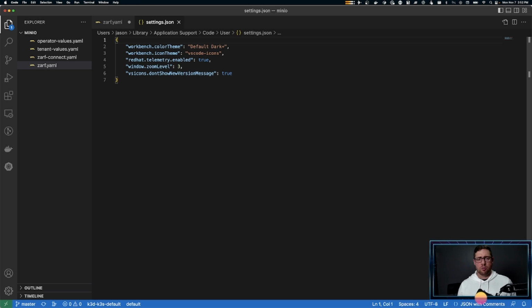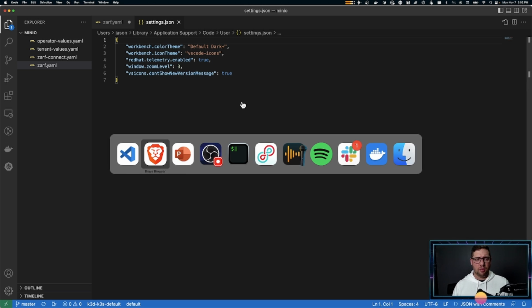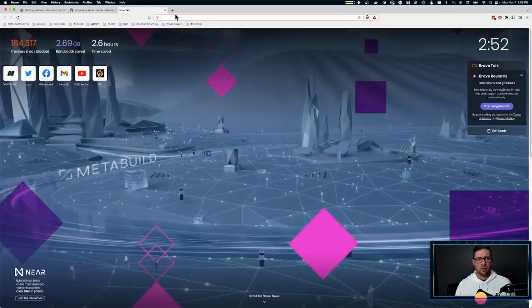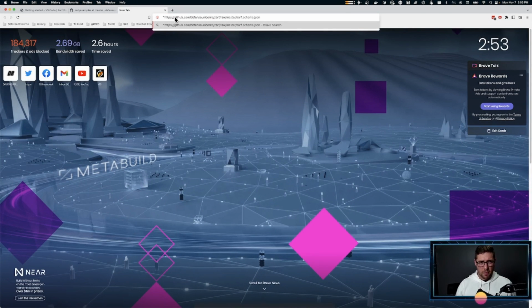So let's go in here and grab that right from the web. We're going to grab this yaml.schemas, and you can see here we're grabbing from the Zarf raw, Zarf schema JSON for any Zarf YAML file. Let's look at what this schema looks like first. We're going to go ahead and grab that, copy, and paste it over here.